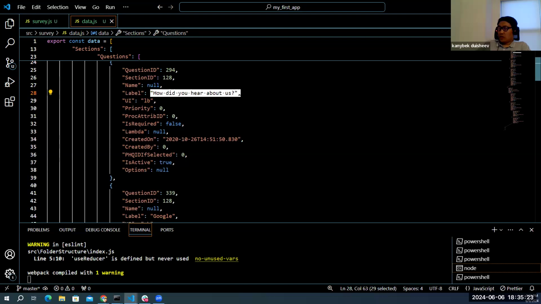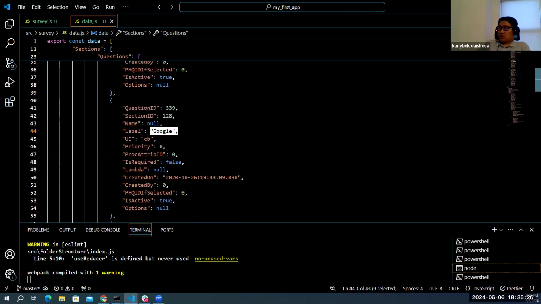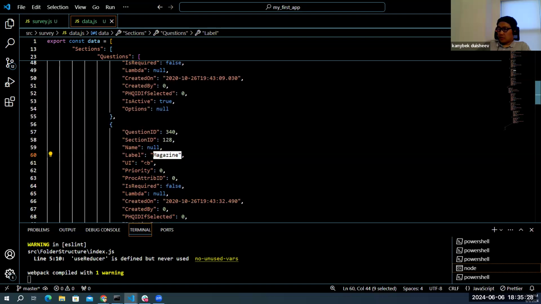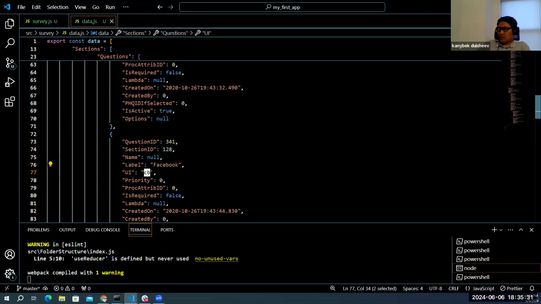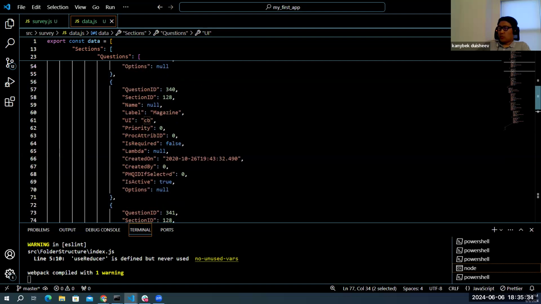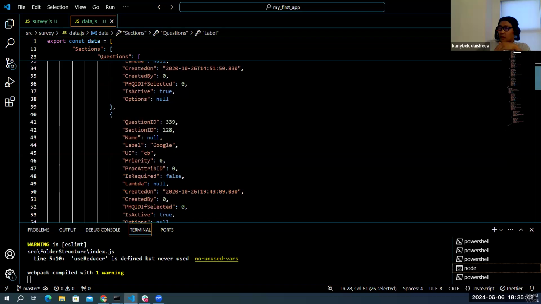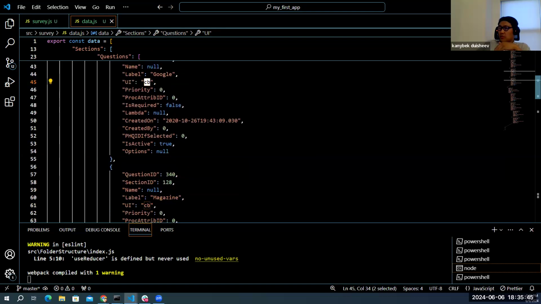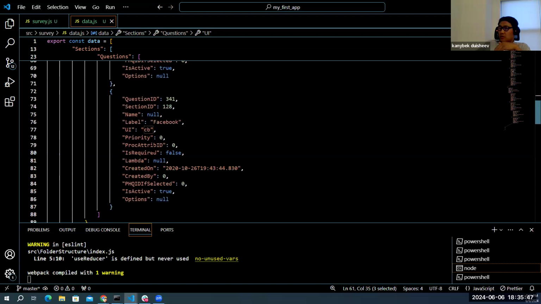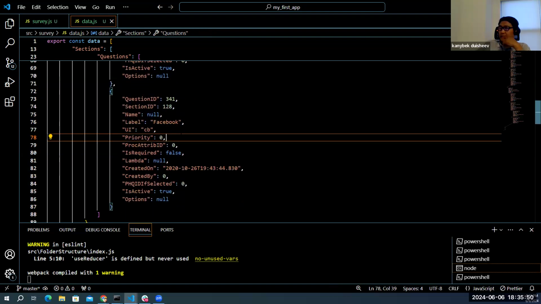So we have to put this Google into a checkbox. The question is, how did they hear about us? And then Google is a checkbox, magazine is also a checkbox, and Facebook is also a checkbox. Okay. And that way we will have the first question done. The text for the question is, how did you hear about us? And we have answers like Google checkbox, magazine checkbox, and then Facebook checkbox.